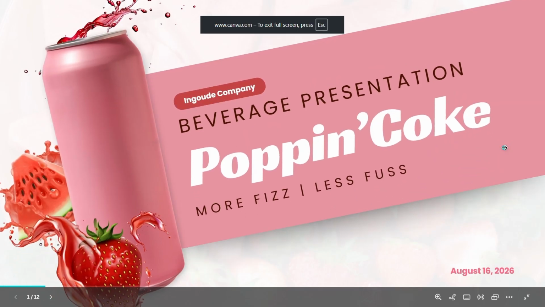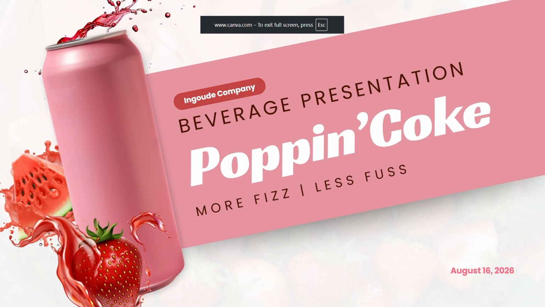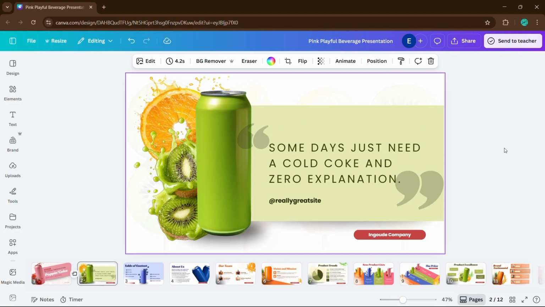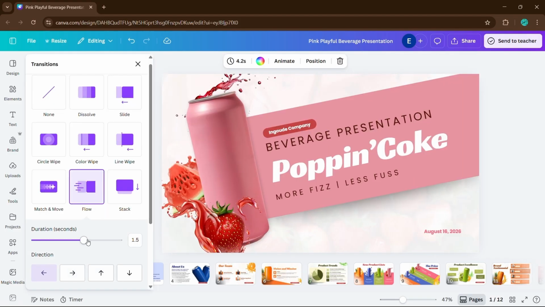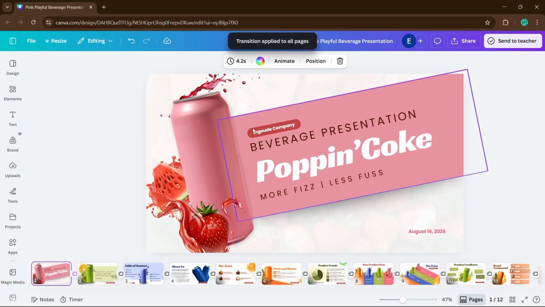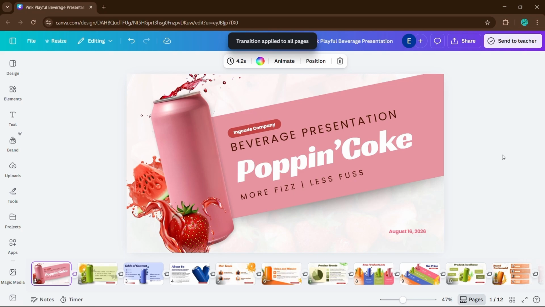You have just learned how to use animations and transitions together inside Canva to create a presentation that feels clean, connected, and professional.